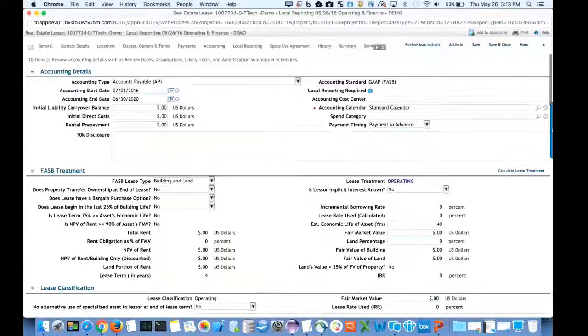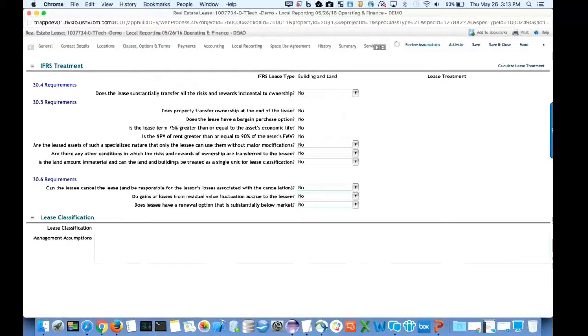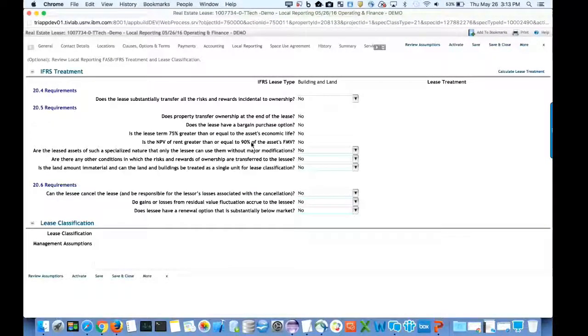So it's the same thing. And when we go to the local reporting tab, like you see earlier, everything is automatically calculated and copied over. In the accounting tab you set the lease type as building and land, and it is also copied here as building and land. And the questions are available here, which are basically not available in the accounting tab.